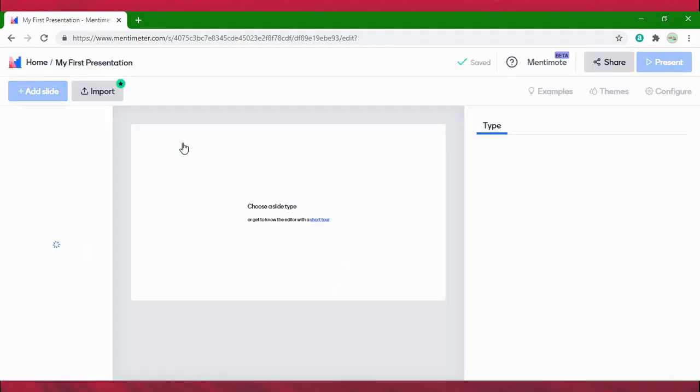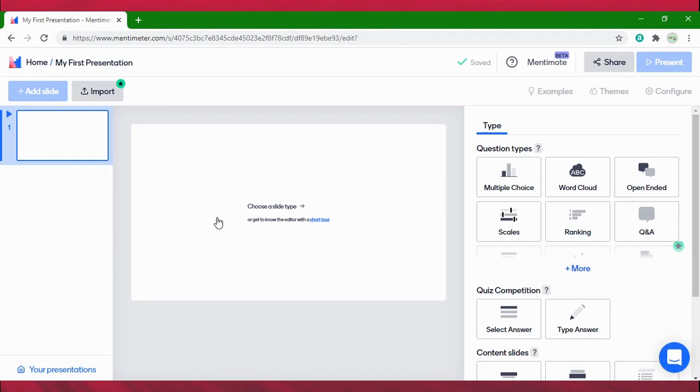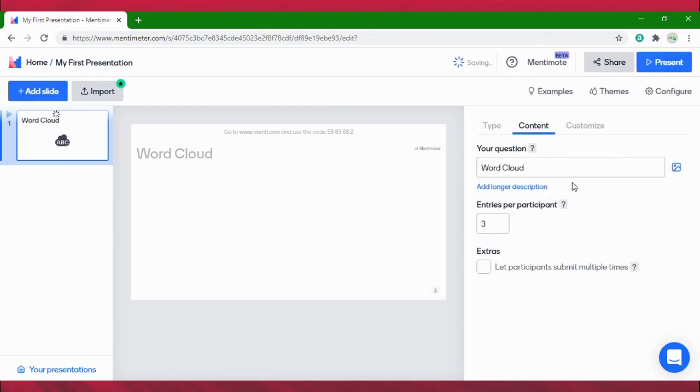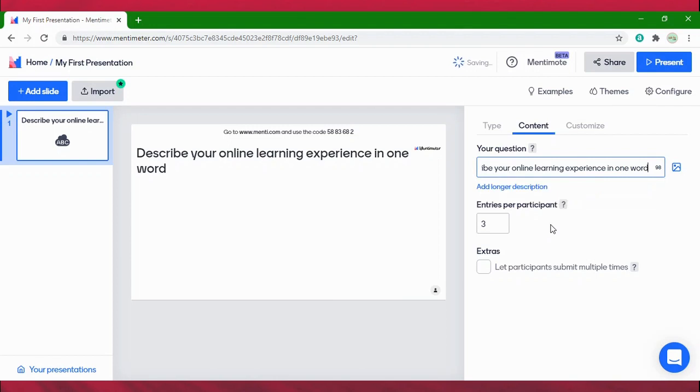By the way, there are different question types like multiple choice, open-ended, scales, Q&A, ranking, and word cloud. For today, we will use word cloud. I am now going to enter the question that goes, describe your online learning experience in one word.